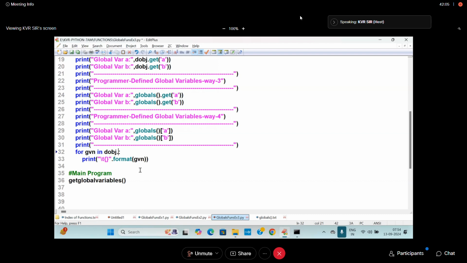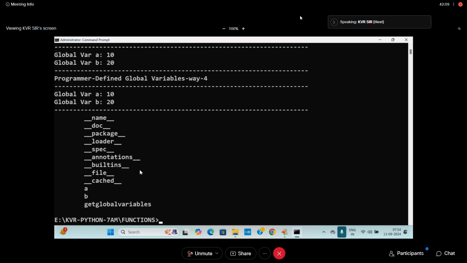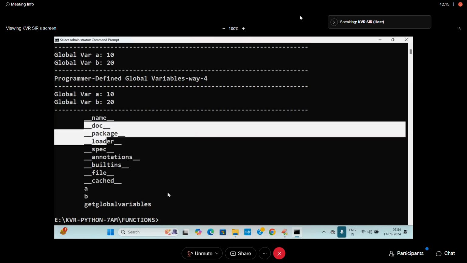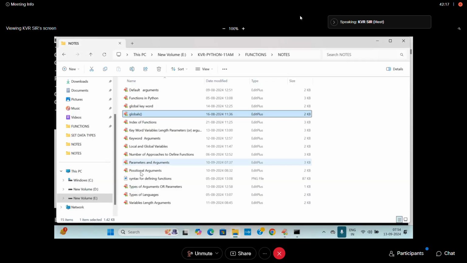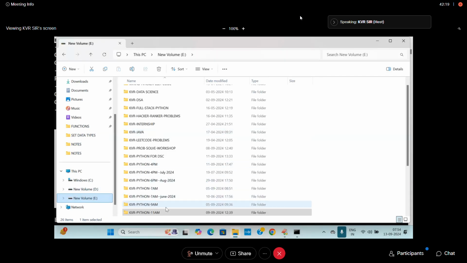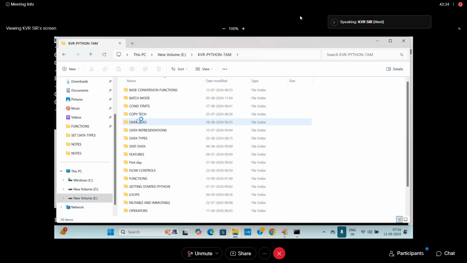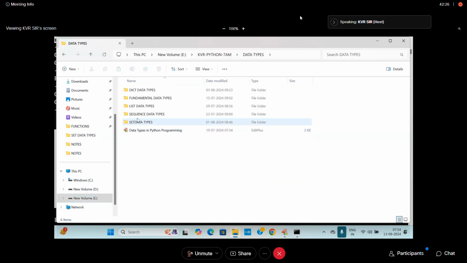One more way is what? Keys. This is also one more way, the second way. All of them are done. Not today. It was already explained in the dict concept only. This is explained in the data types only.